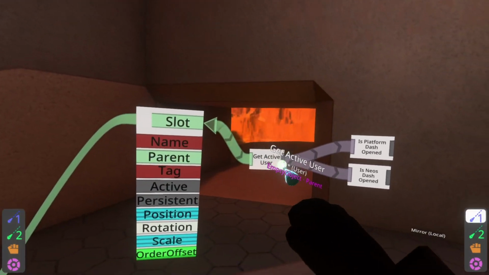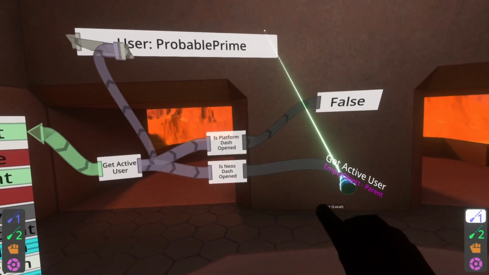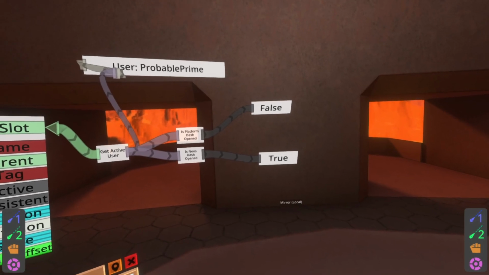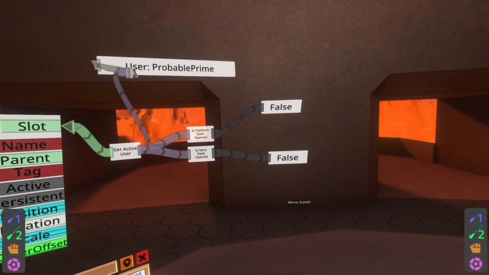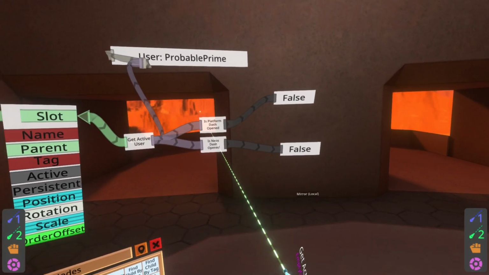So this will now get my user, ProbablePrime, and then it's if my platform dash is open or if my Neos dash is open. So now when I open up my Neos dash, you'll see this goes to true. And when I close it, it goes to false. And when I open up my platform dash, you'll see that that goes to true. And when I close it, it goes to false.